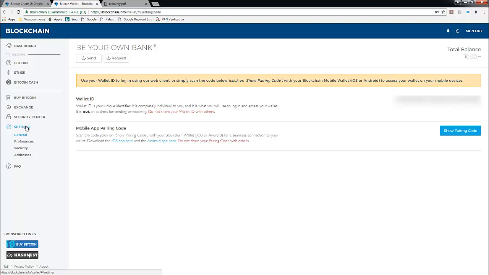Another one is the mobile app pairing code. Now blockchain also has iOS and Android apps. A lot of people think that these apps are actually mobile wallets. They are not. It basically syncs your web wallet to the app that you're going to install on your phone. So once you have the app installed on your phone, you can click on show pairing code and enter the code, and this is basically going to sync your web wallet with the app wallet that you're going to install on your phone. So that's under the general option of the settings.